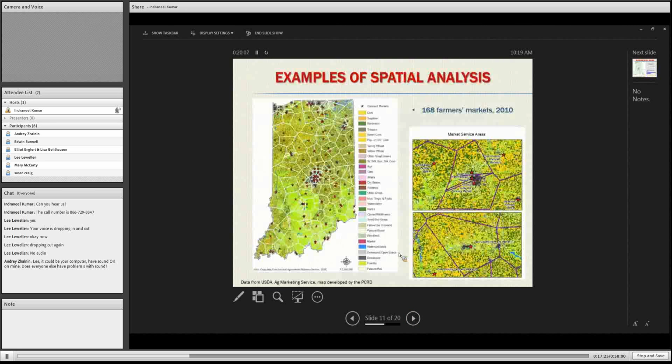Going ahead, I will share some examples of spatial analysis. For example, there were 168 farmers markets in 2010 in Indiana. Of course, now it has increased, and Andre will share with you the data for 2012. But what you see here, again, are the NASS statistics, the land cover data, and at the pixel-by-pixel level of detail, what kind of food, crop or grain is being grown can be tracked.